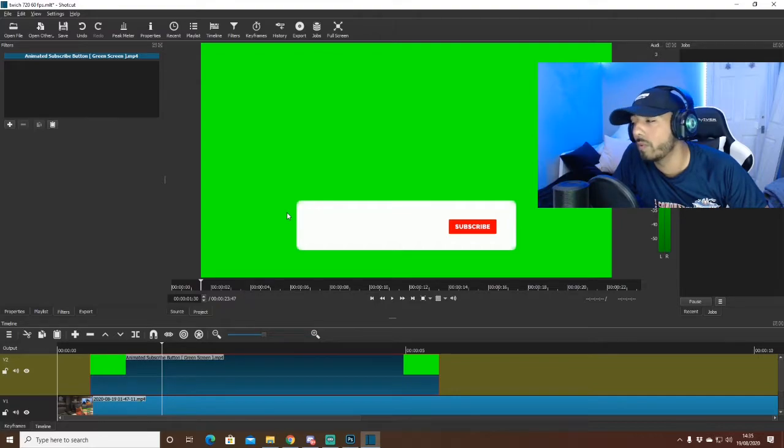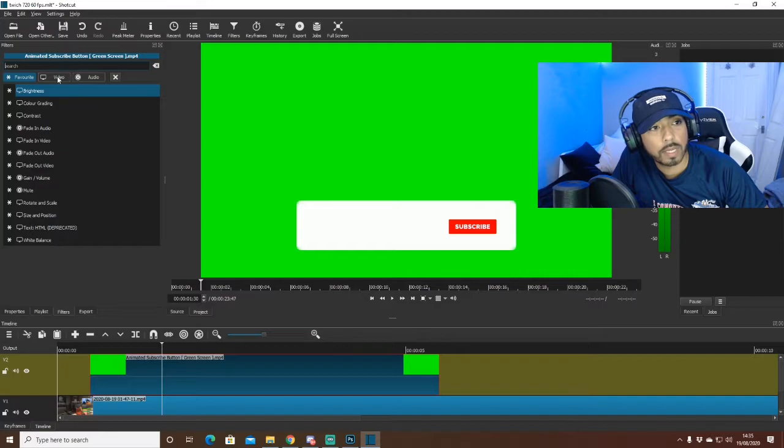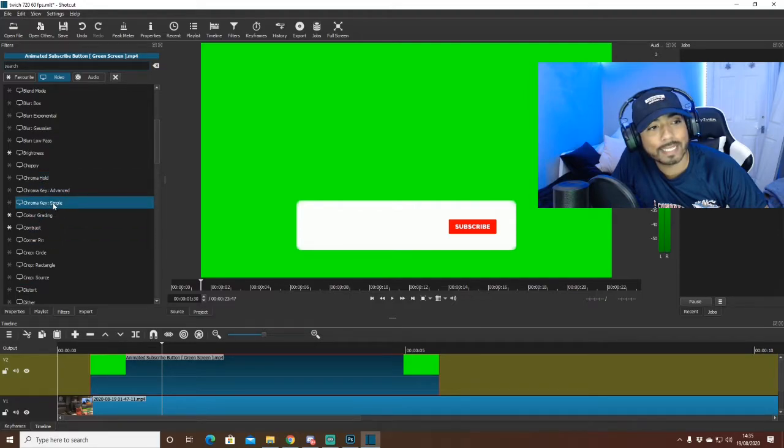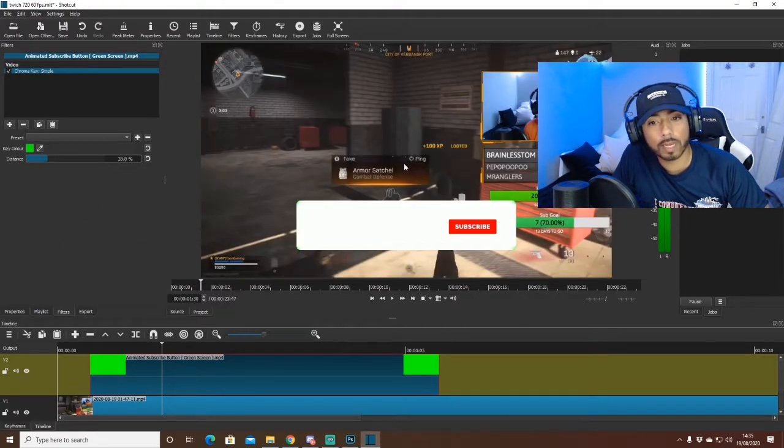So we want to remove that, and this is how we remove the green background. Make sure the clip is selected again, then go up to filters and click the plus sign in the videos tab. We're going to scroll down till we see something called chroma key simple, and we're going to tap that. When you click it, normally most of it goes away, but not all of it. You can see on the edges some might still be appearing, and what we can do is increase this distance. The more we increase it, the more the green starts to fade away.